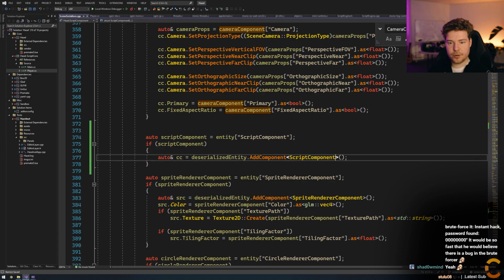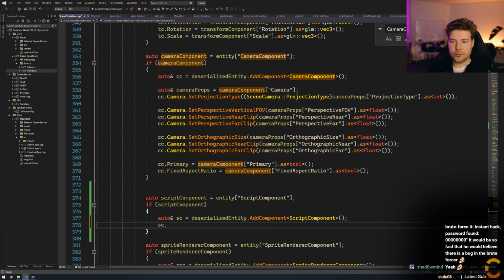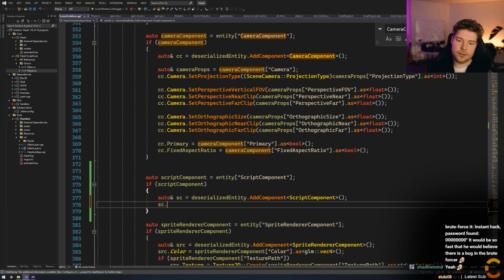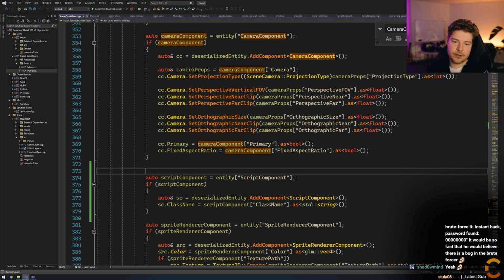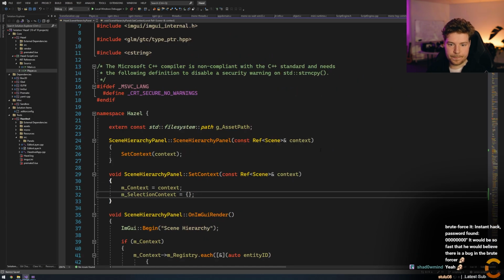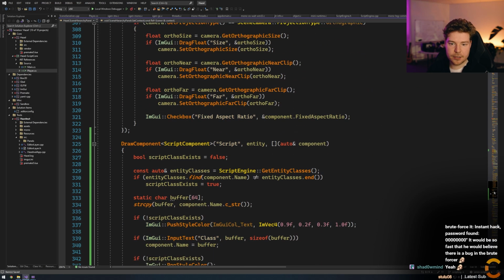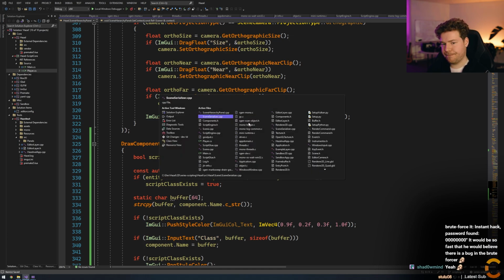So we'll add the script component, SC, and then we'll do class name. Never gives me IntelliSense for this stuff. Script components, class name, string. So we'll just start as a string for now, obviously, and then later it might be something more sophisticated. Okay, cool. So now Control S should basically work for that, and it should be able to serialize and deserialize properly.